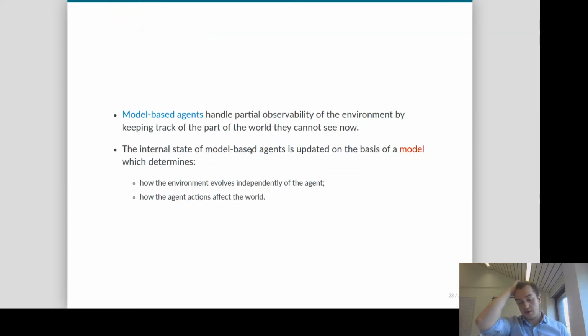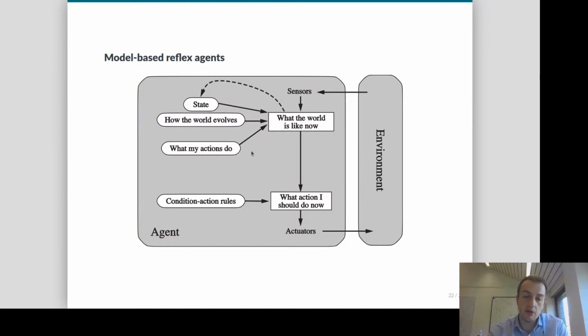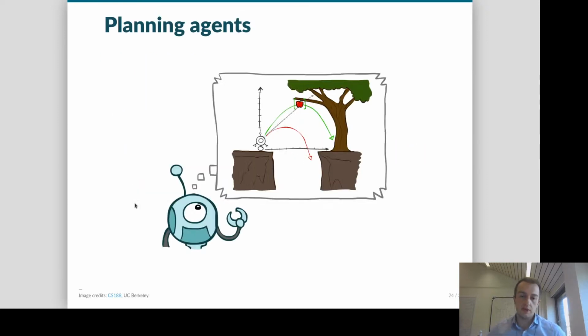So an issue with this approach is that you still have these condition action rules, and this may not be easy to define, because usually what you will define is a goal or performance metric, and so the immediate action that you should take given a condition is usually not directly related to the long-term goal that you would like to maximize. So properly defining this explicitly is usually difficult. So what you could do instead is a different approach known as planning agents.